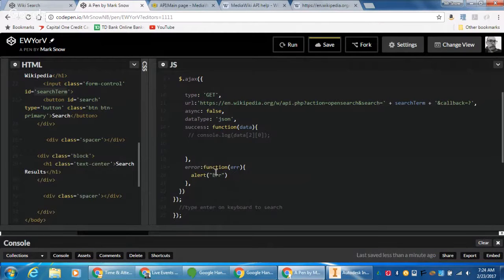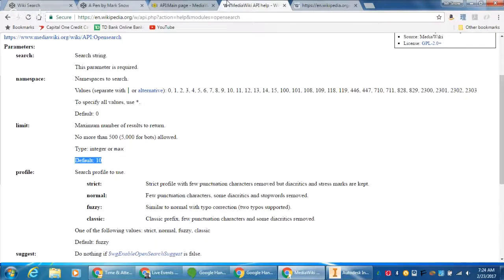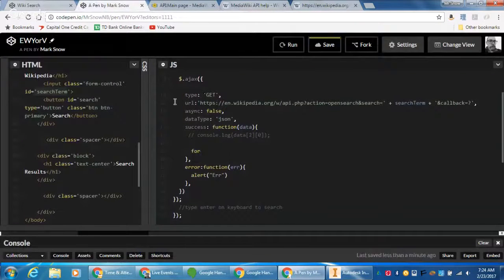And we know that we have 10 results because that's the default. All right, so the default is 10. That's what we have in the documentation. Okay, 10. So I'm going to do a for loop 10 times. That's all I have to do.